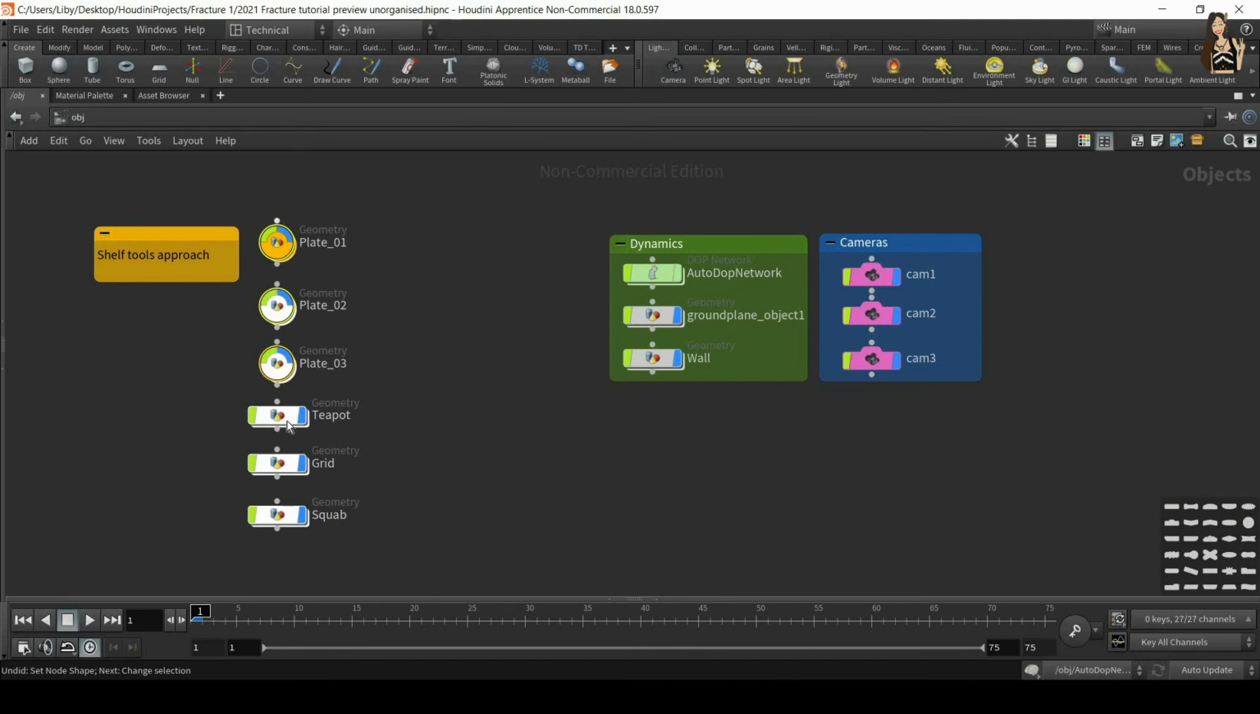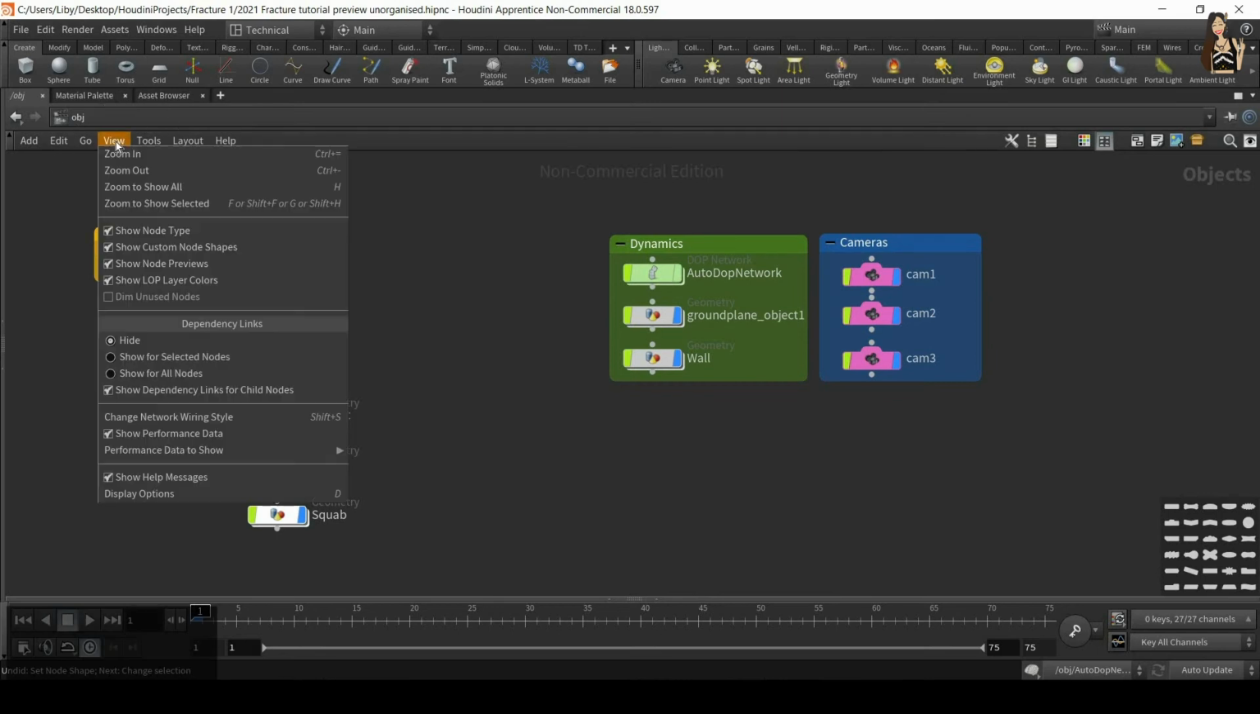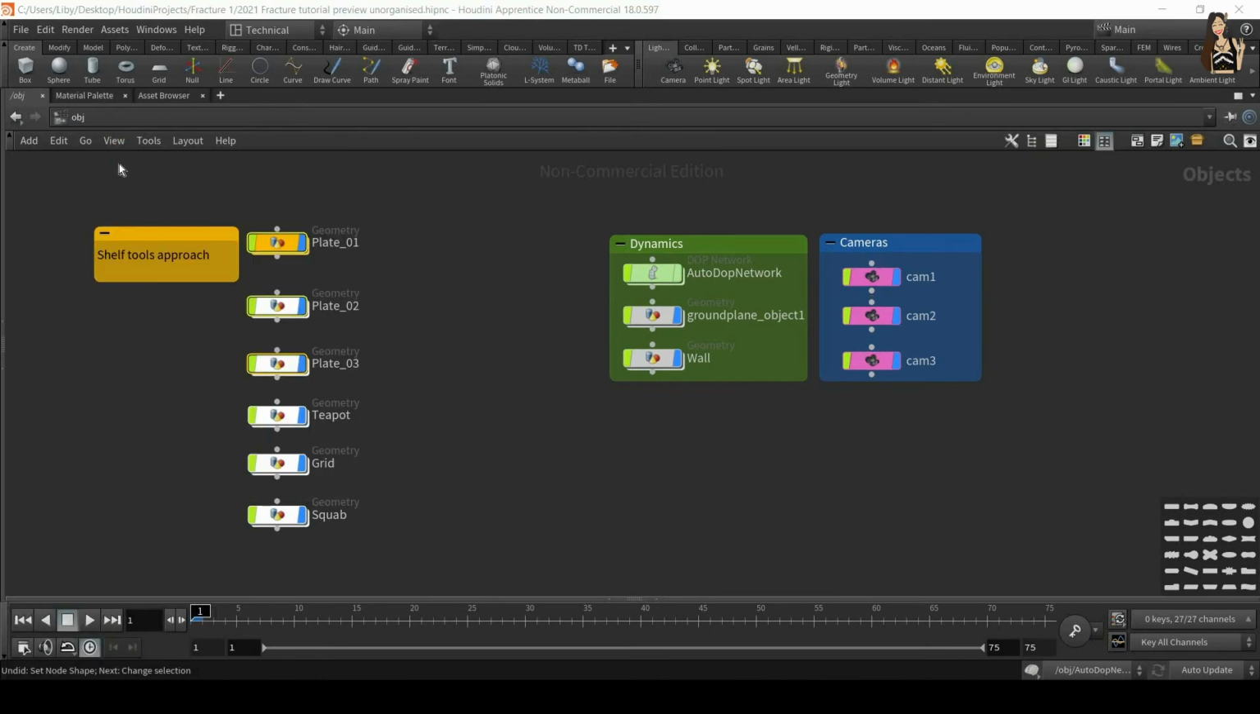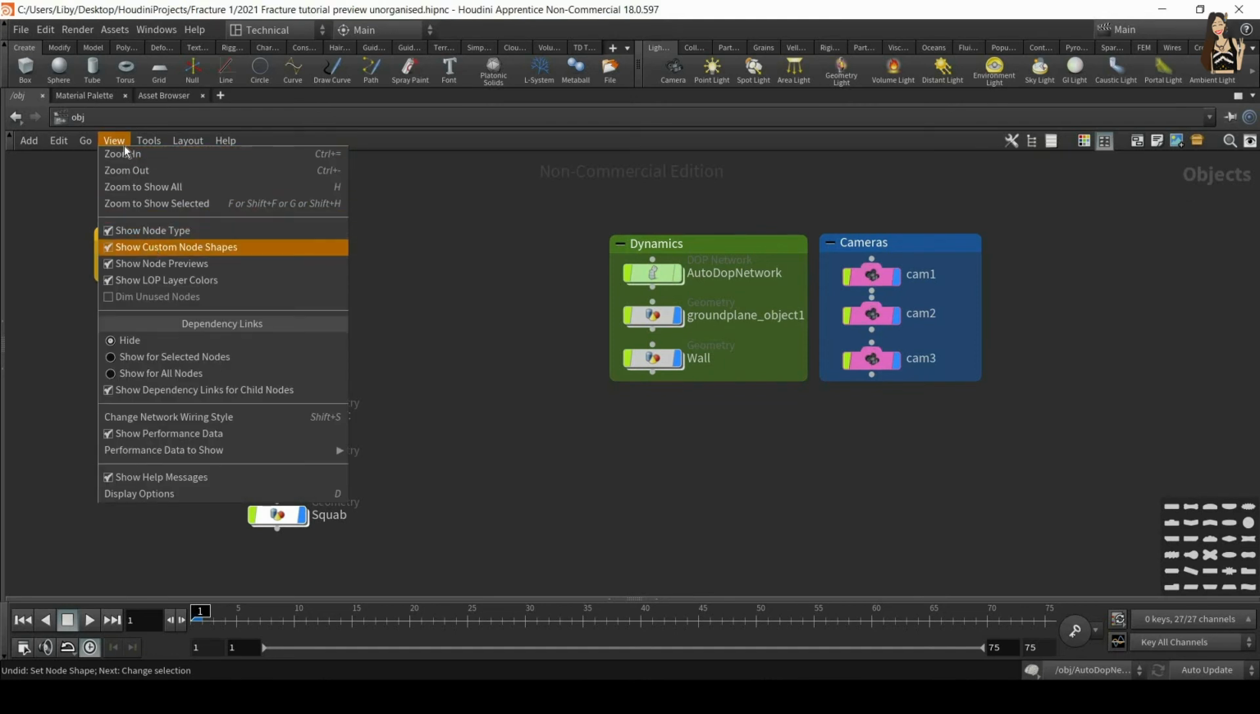If you cannot see the change, you need to go to View and then Show Custom Node Shapes. When it's switched off, you will not see the change. So all the nodes will look the same. So make sure to switch it on.